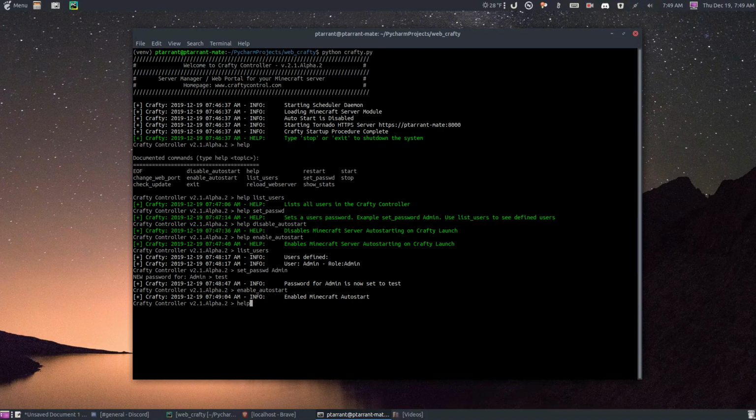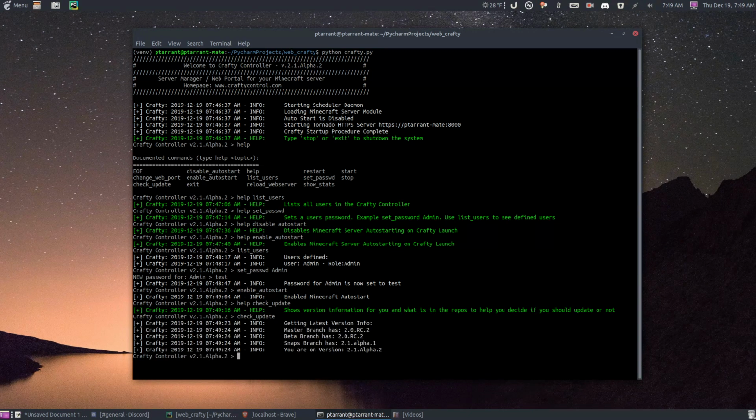Also added a new function. I don't know if you picked up on it, but check update. What that will do is actually reach out to the servers and tell you what version you're on and what versions are available. You see that on the master branch we're still running 2.0 RC2, same with the beta. The snaps branch is a little updated, it's at 2.1 alpha 1, and the current version that I'm on is 2.1 alpha 2, which has not been sent anywhere else, which is why you don't see it anywhere else in the list.